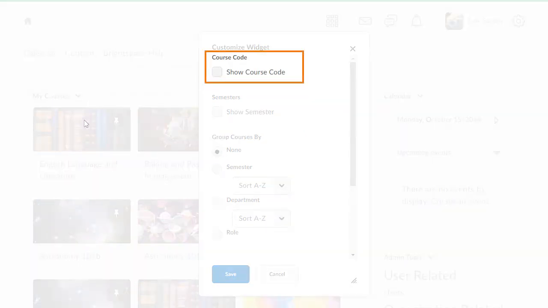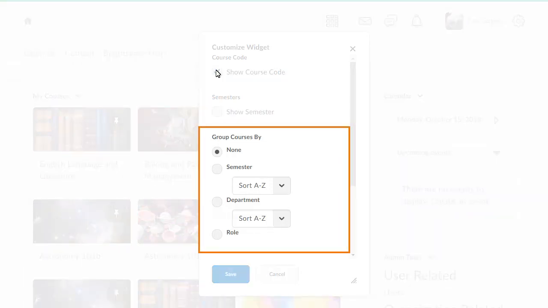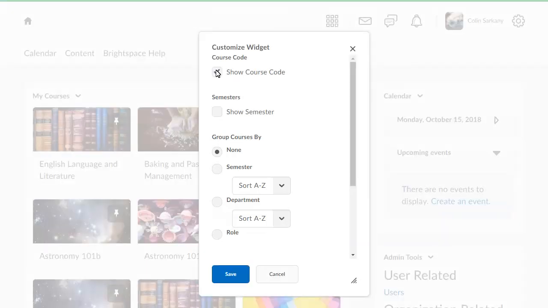In the course code section, click Show Course Code. In the Group Courses By section, you can enforce specific course sorting options, such as by semester, department, or role. For this example, leave none selected.